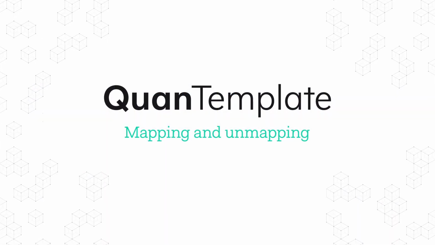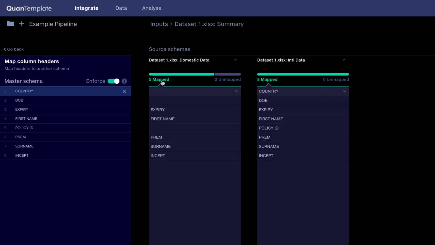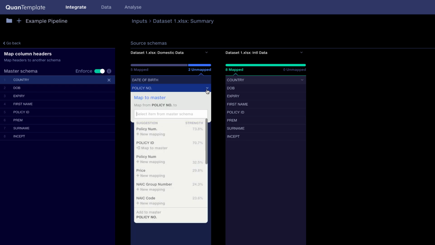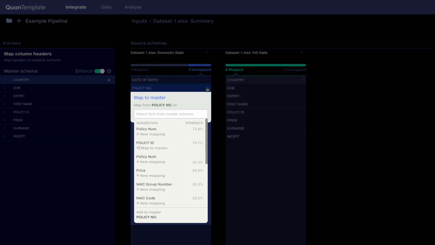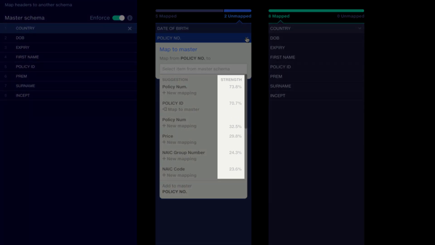Mapping and unmapping. We can toggle between the mapped and unmapped fields using the progress bar at the top of each dataset. The domestic datasets have 2 column names which don't match the international datasets, so they haven't been mapped in. We can easily map them in by clicking on them and selecting from the drop-down list of suggested mappings. Quantemplate uses artificial intelligence to provide smart mapping suggestions. These combine suggestions from items in your master schema with suggestions from your other pipelines. The strength rating indicates Quantemplate's confidence in the suggested mapping.